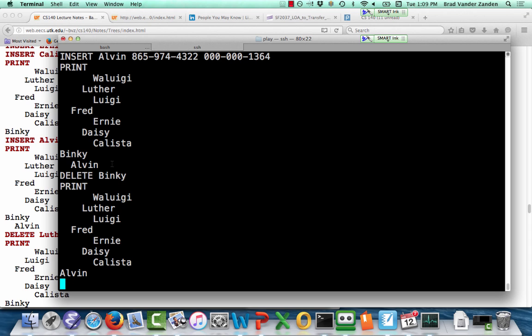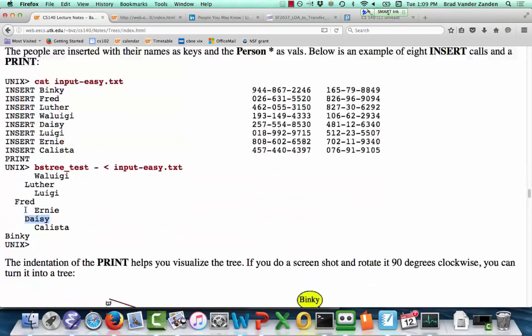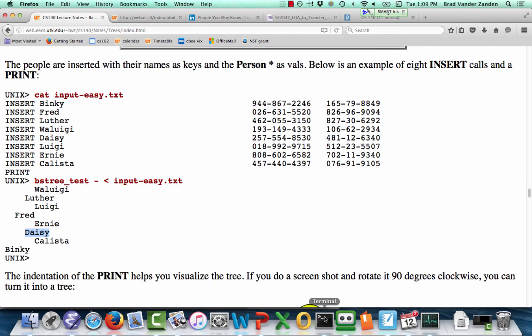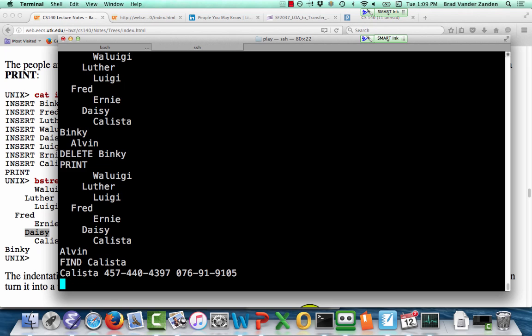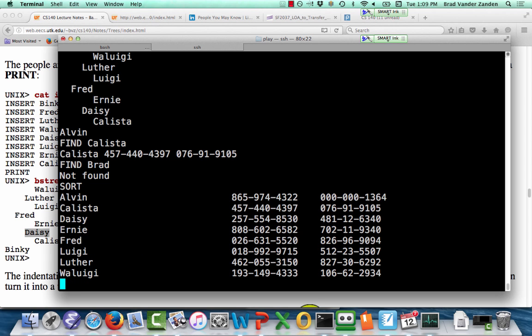Okay, so enough playing around. Actually, let's see, did he give us anything more? Delete, print, quit. Those are the only commands. Sort. Let's find Callista. So it returns the information associated with Callista. If I try to find Brad, not found. If I sort, it returns them in sorted order by name. Okay?